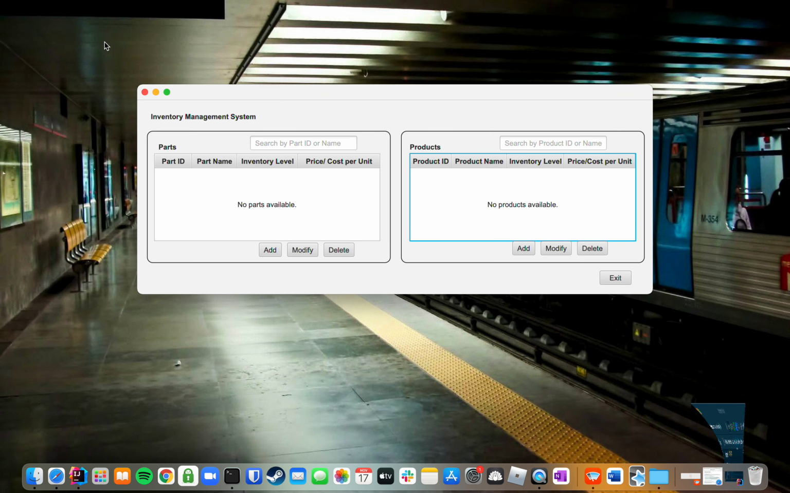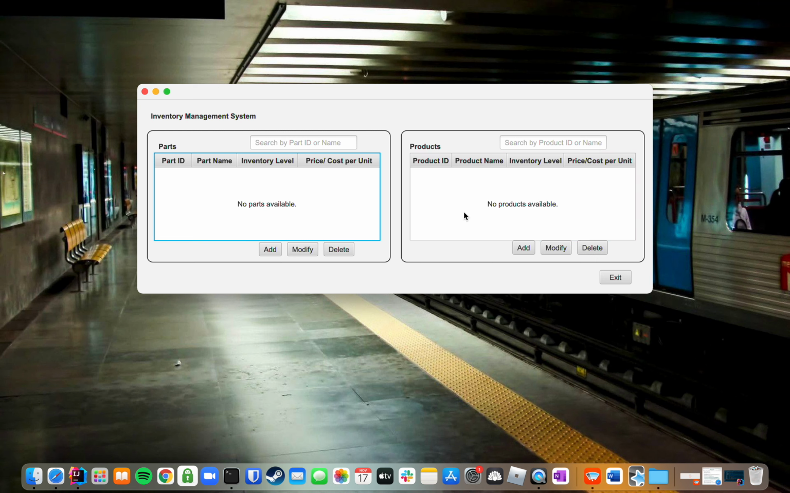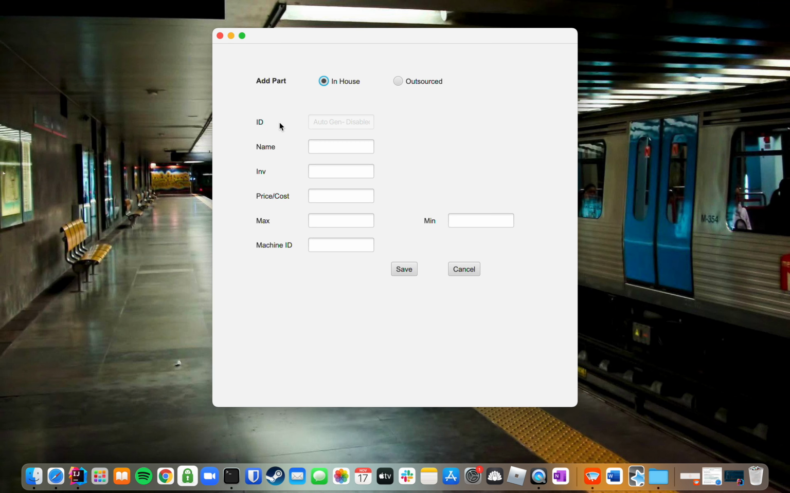And let's minimize IntelliJ so you see just the program. So this inventory management homepage, very simple. It only lets you do two things. You can add parts, you can add products. So let's add a part.